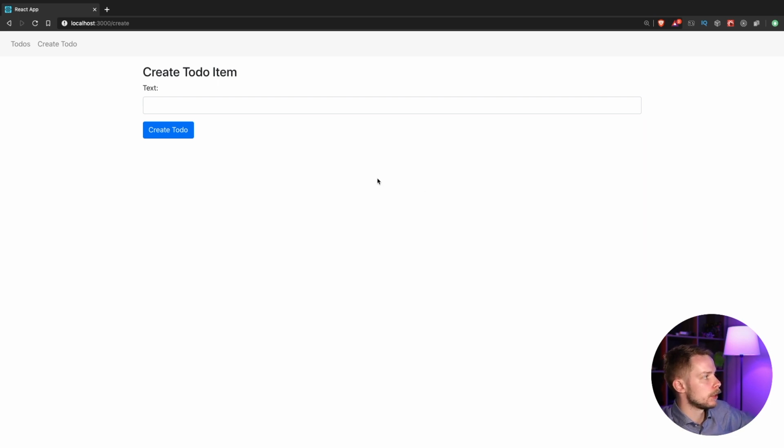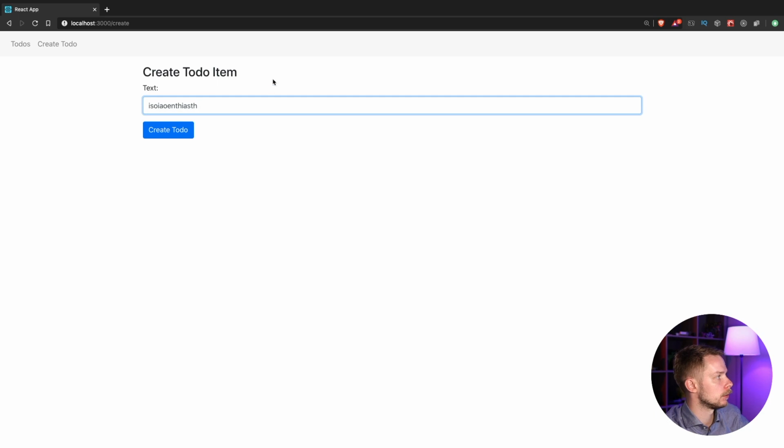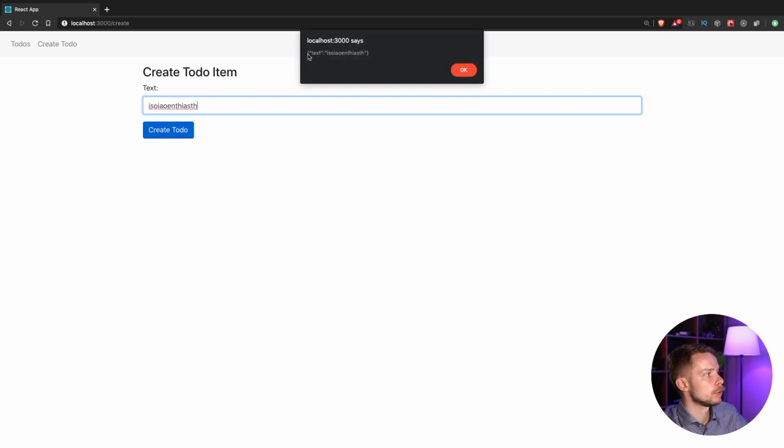Now let's go to the browser and you should see the following picture. You should be able to enter some value into the to-do item, press create to do, and you should see the alert message with the text and then whatever message you've entered.